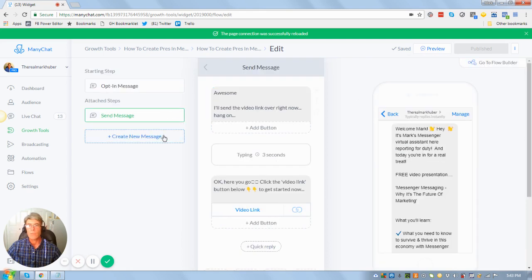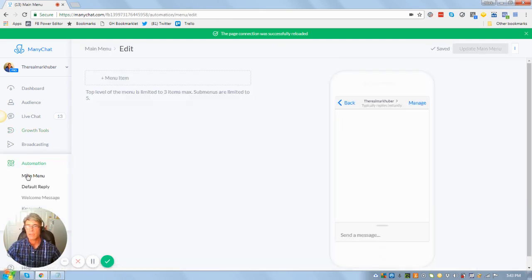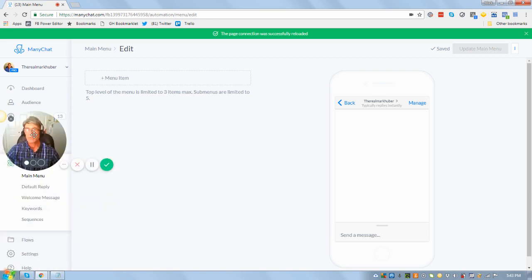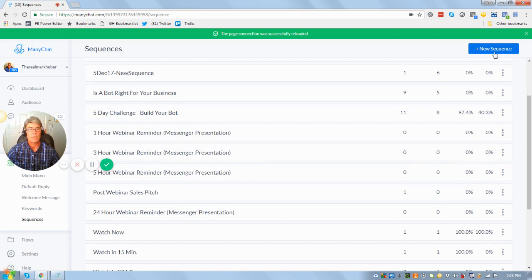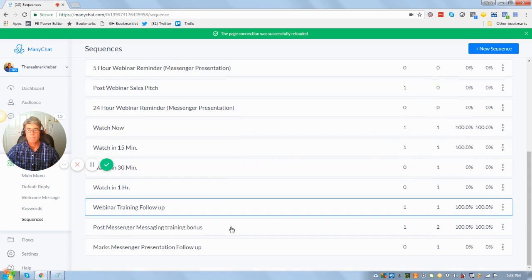Now, over on the far left here, I'm going to be showing you how to set up your sequence. So under automation, you will find a number of different categories. I'm just going to move my face up. You'll find sequences at the bottom of the automation category, and I'm going to be, okay, I can do Mark's Messenger presentation follow-up.